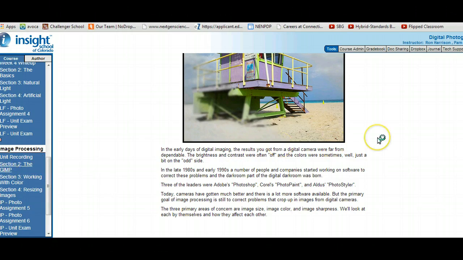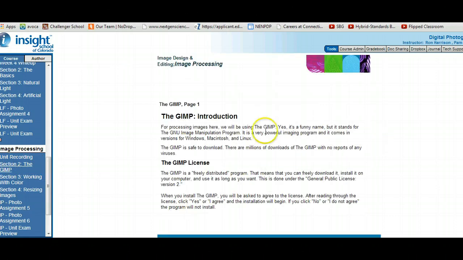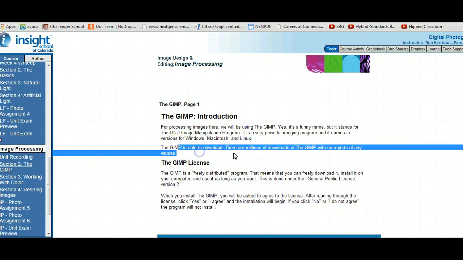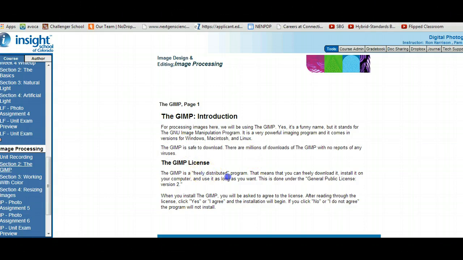So section 2. Now in section 2, here's where you download the program called GIMP. And GIMP, G-I-M-P, it stands for Graphical Image Manipulation Program, GNU Image Manipulation Program. And it's a free download. Millions of people have downloaded it, and it's license free and all kinds of things.